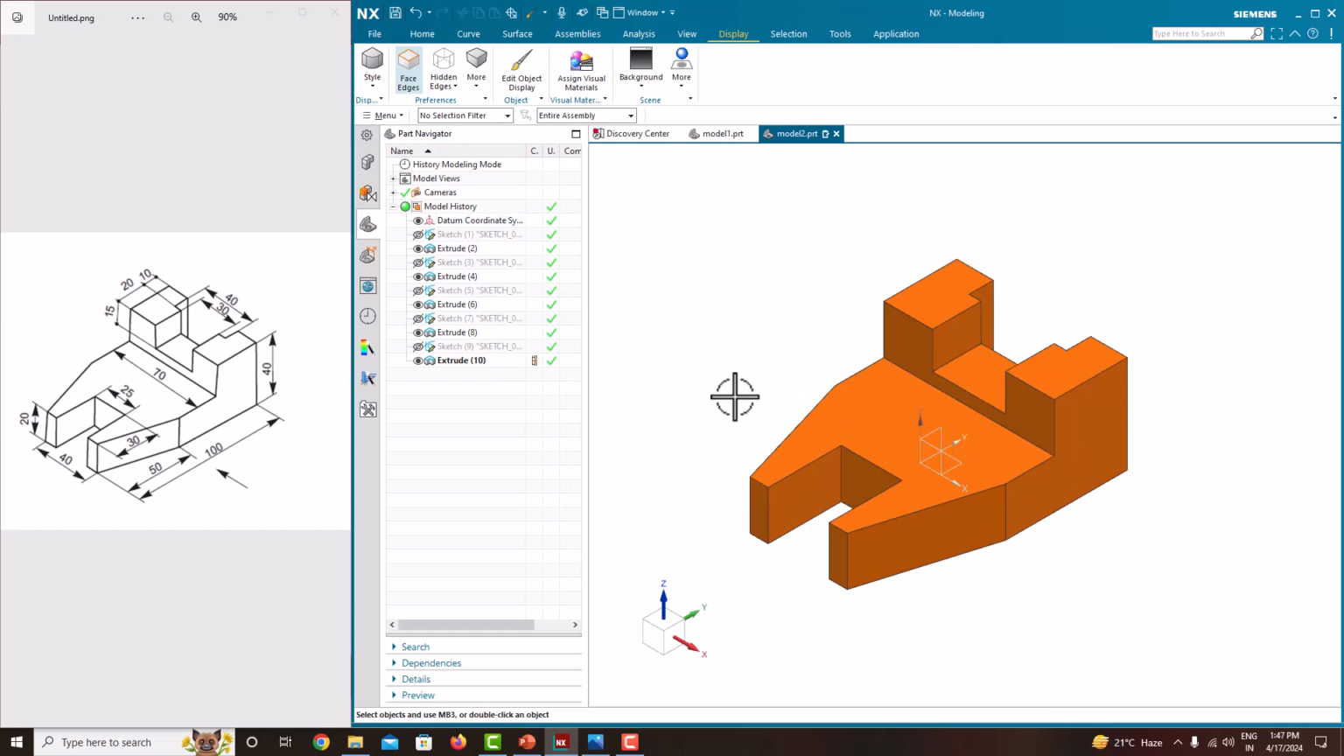In this tutorial, we have learned how to model this component. Next tutorial, we'll come up with a new component.